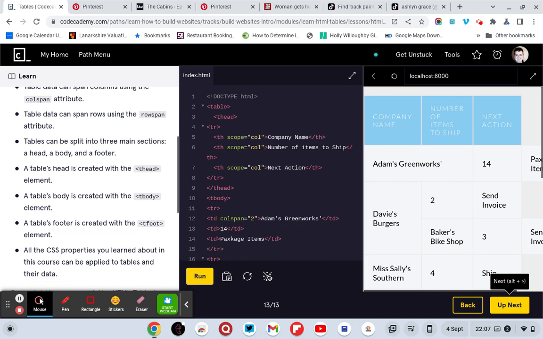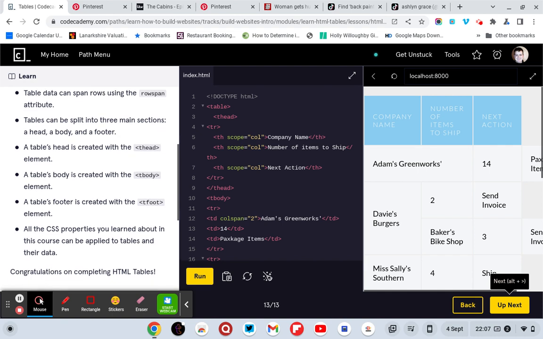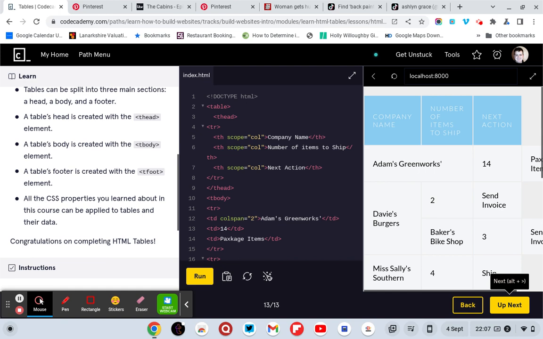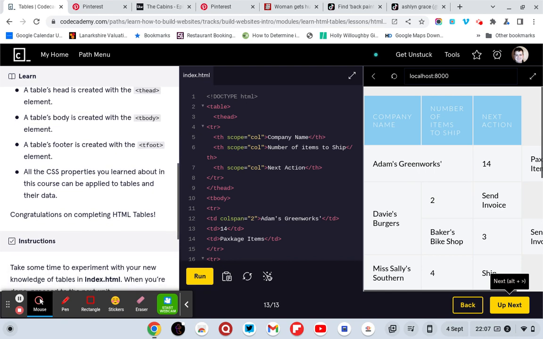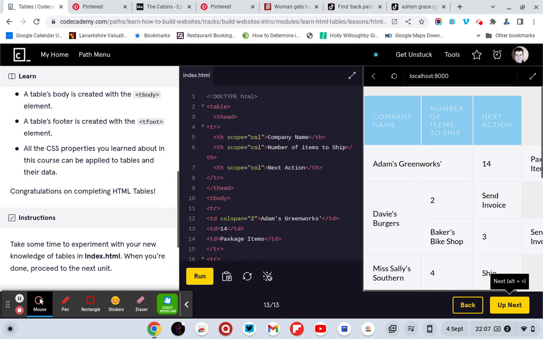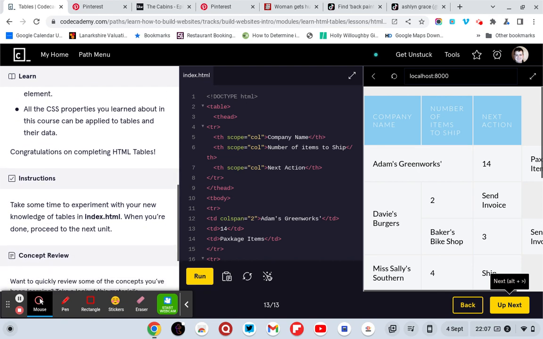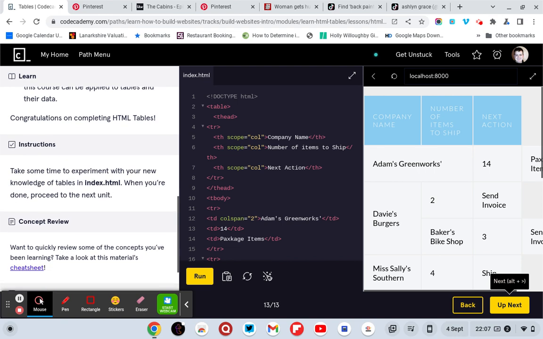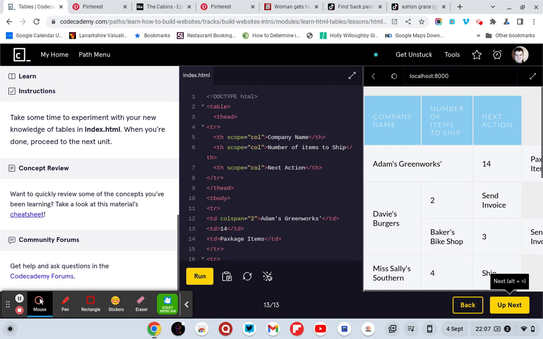Table data can span columns using the column span attribute. Table data can span rows using the row span attribute. Tables can be split into 3 main sections: a head, a body, and a footer. A table's head is created with the T-head element. A table's body is created with the T-body element, and the table's footer is created with the T-footer element. All the CSS properties you learned about in this course can be applied to the tables and their data. Congratulations on completing HTML tables. Take some time to experiment with your new knowledge.